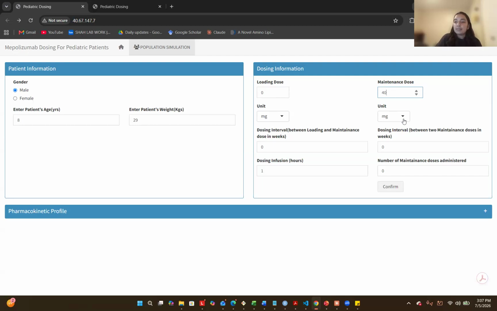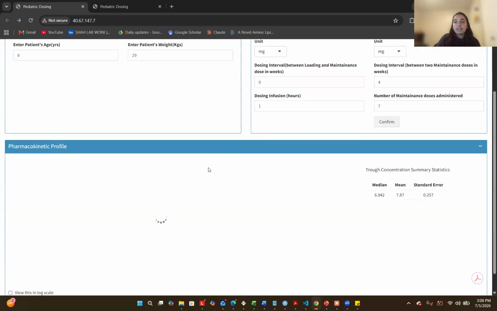So we add your 40 mg. It allows you to choose from different units. So you can also put mg per kg and it'll automatically calculate the dose based on the patient weight that is provided here for convenience. And moving ahead, you go for dosing interval. So for us, we put 4 dosing intervals. Here it's been provided in weeks. And then you can also add number of maintenance doses administered. So roughly around this time we add 7. So what it does is it uses all of this information that has been provided to simulate PK profiles.